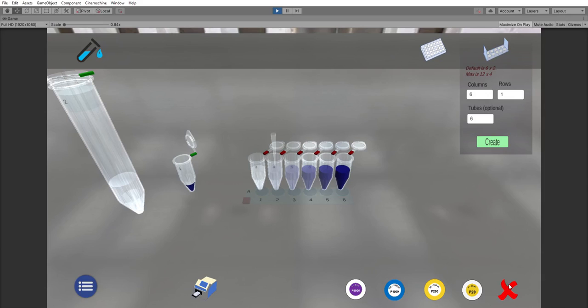Now, in addition to clicking on one of the other pipettes to get rid of the current pipette tip, you can also click the X. That will get rid of it as well.